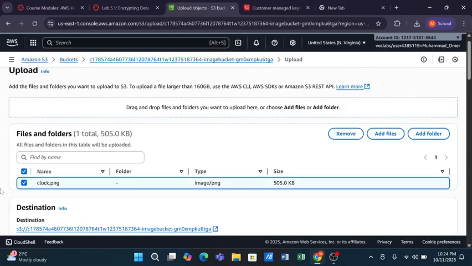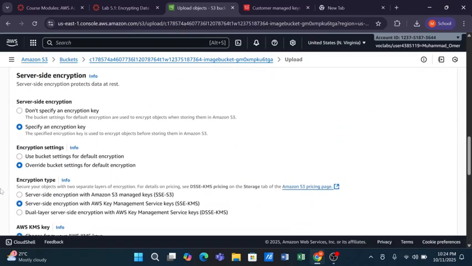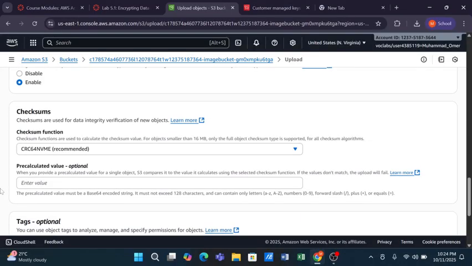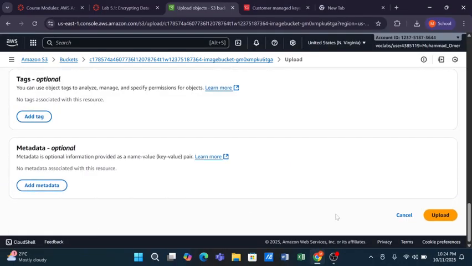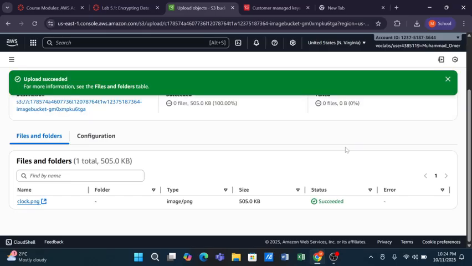So select the clock.png file here. With these settings, we have to carefully observe the server-side encryption settings, as one missed step can result in this lab's test cases failing. So let me just upload it. I think I've done this task. Let's wait. Okay, it has now been done successfully.